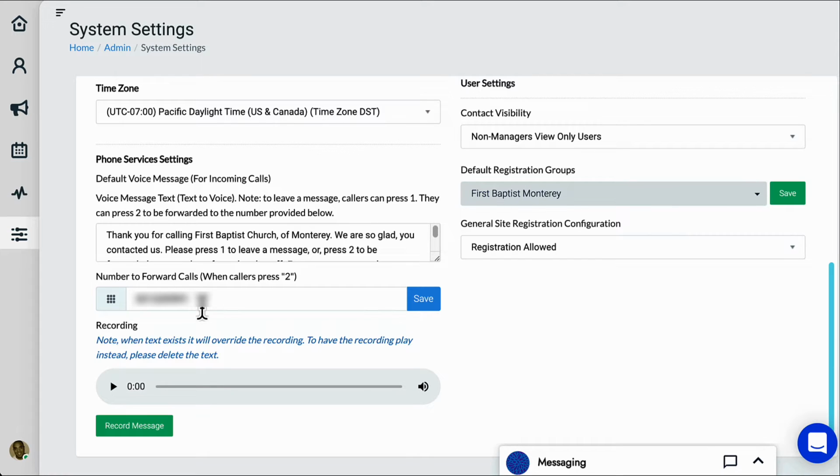By default, the system is designed to allow callers to press 1 to leave a voice message or press 2 to be forwarded to a member of the staff. So when 2 is pressed, this is where the phone call is going to go. In this case, we put a phone number here and we've saved it. So when folks get that voice message, they'll get the outgoing voice message and the indication to know where to go. Of course, they won't know that they're being transferred to a cell phone. They'll just know that they're being forwarded somewhere.